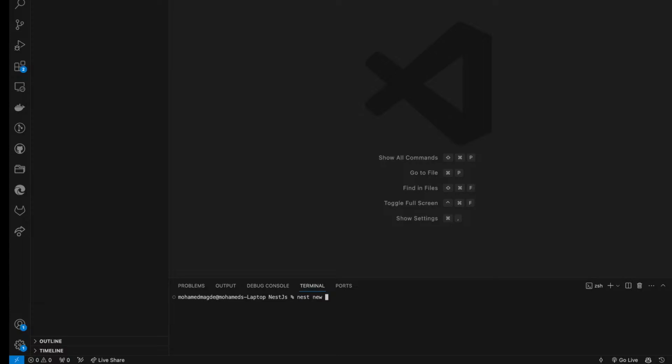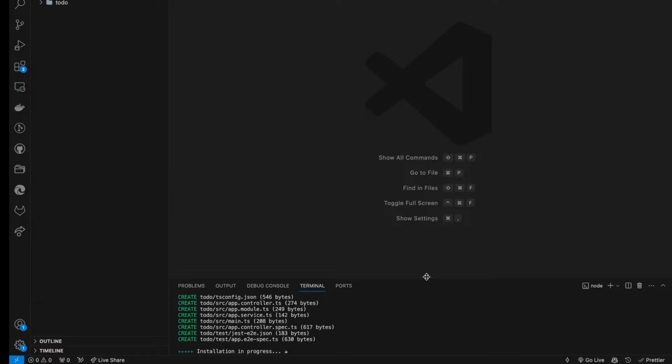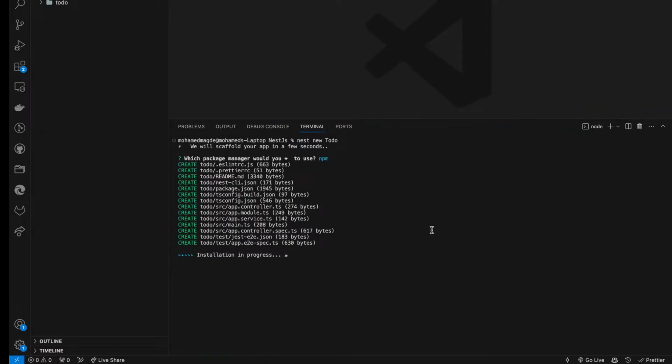For the project name, let's call it todo. Let's work with npm. The installation process takes some time. We have our application right now. We will go through everything here, the source, the test, everything.